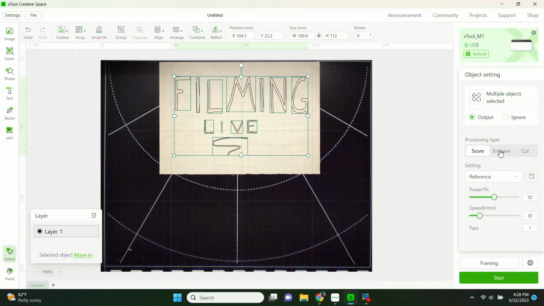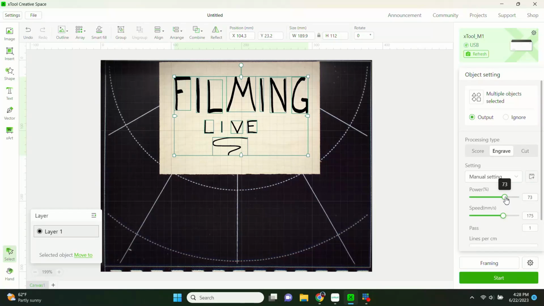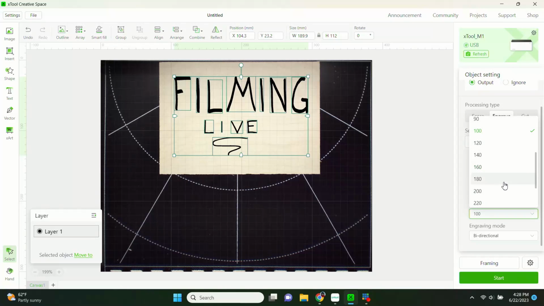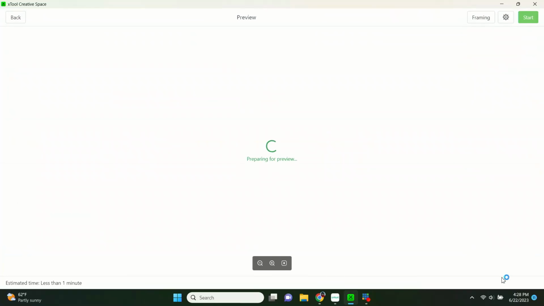Okay, great. We're gonna engrave this whole thing, so change that to an infill, like a nice high power, nice high speed, because we're trying to crank through this. And we do want good detail on this though, so we'll do 200 lines per centimeter, bidirectional, means it's gonna cut both directions. We'll start it.